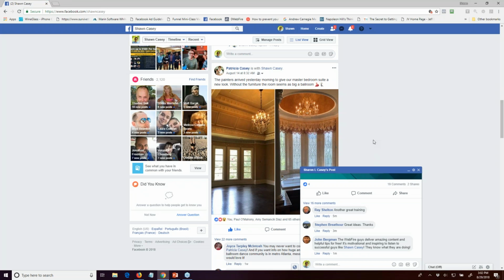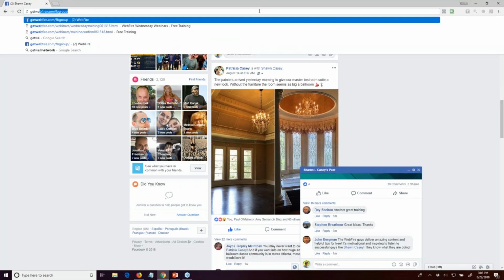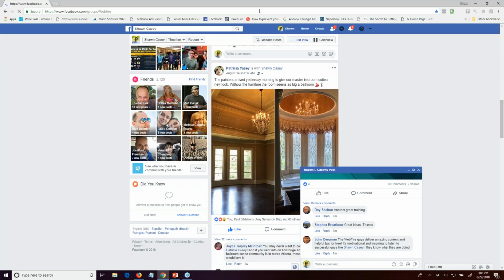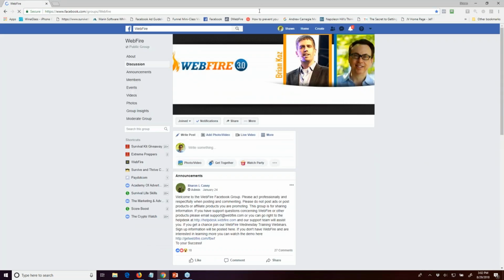See, there's our bedroom that's getting repainted or redone. Somewhere here, let's go find the Facebook group. The fastest way to get there than looking.